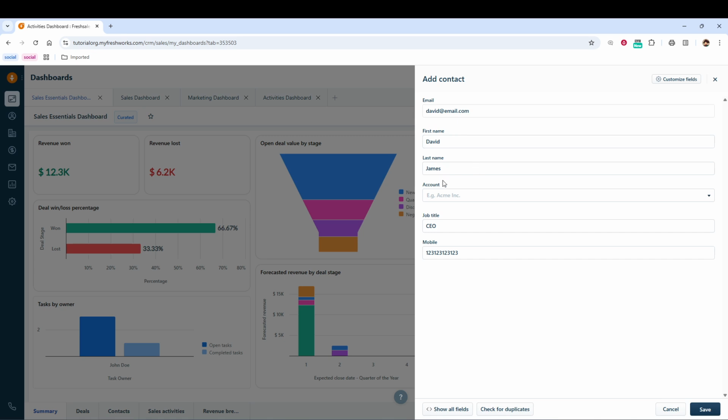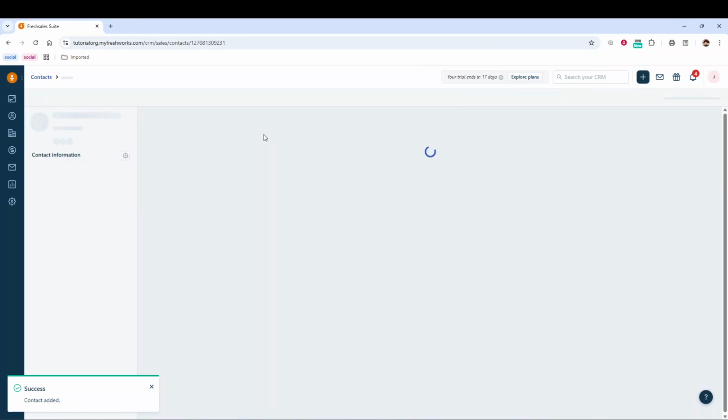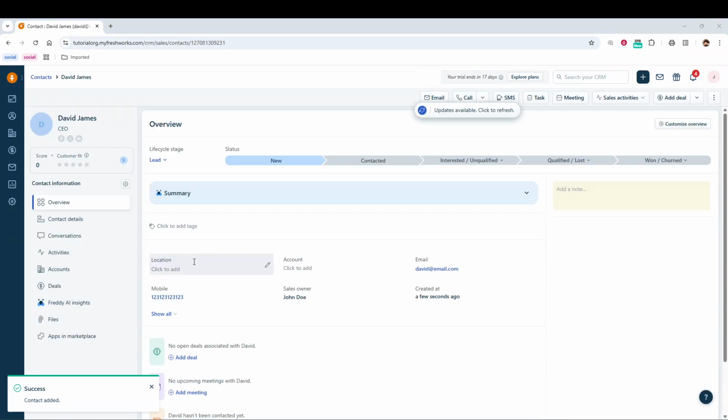Once you have entered the last name and any additional details you want to include, click Save. Freshsales will store the new contact and create their profile in your CRM so you can start tracking communication and related activity right away. That covers everything you need to know. And that is all there is to it.